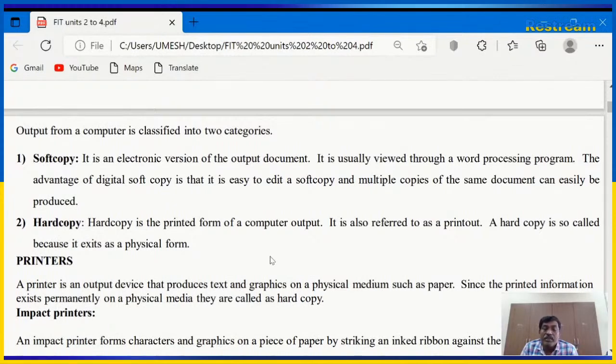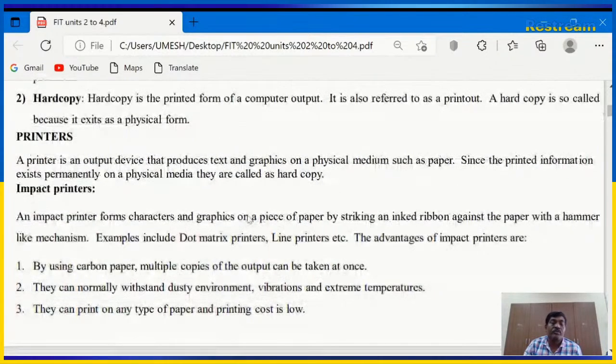Hard copy is the printed form of a computer output. It is also referred to as a printout. A hard copy is so called because it exists as a physical form. Printers. A printer is an output device that produces text and graphics on a physical medium, such as paper. Since the printed information exists permanently on a physical medium, it is called hard copy.